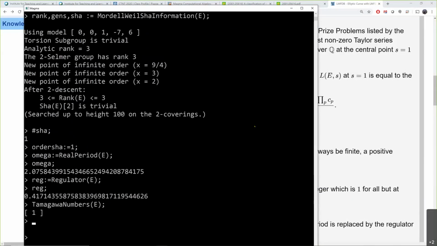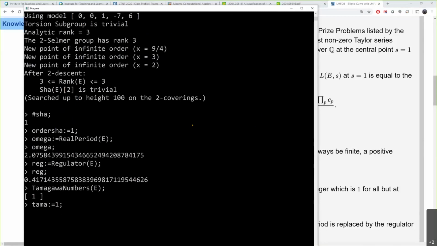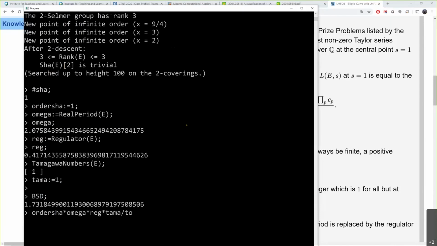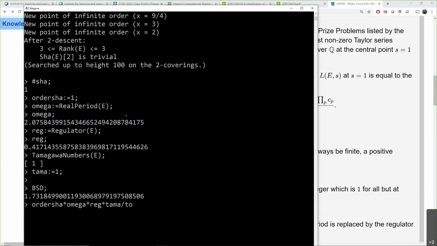And Tamagawa numbers: the Tama is going to be 1. And now we're ready to verify the BSD conjecture. The BSD conjecture says that this number that we call BSD should be the same as the order of SHA times omega, which is the real period, times the regulator times the Tamagawa numbers divided by the size of the torsion, which I call tors, squared.